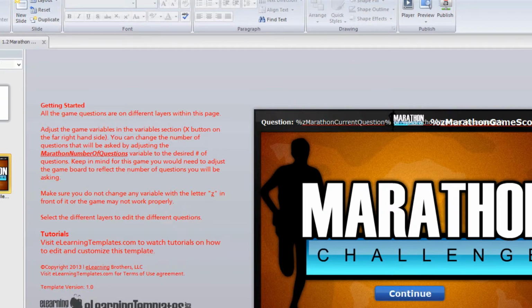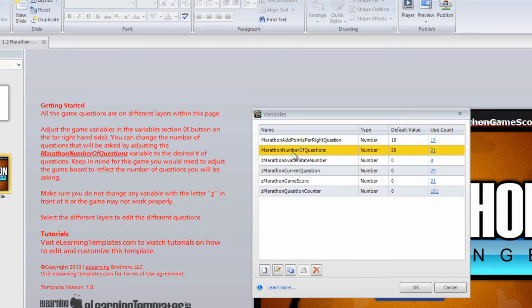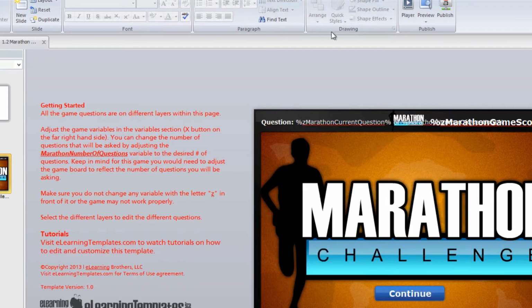And also, actually, there's another variable that you can change, and that's the marathon add points per right question. So every time I get a correct question, it's going to add that to my total score. And if I don't want 10 points, I can change it to 5 and then click OK. So those are the different variables that you can change.